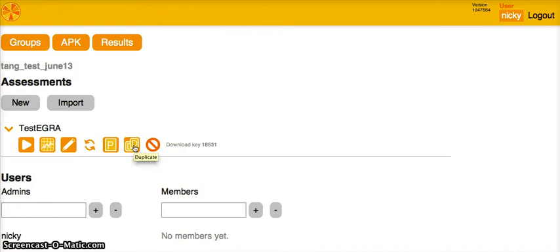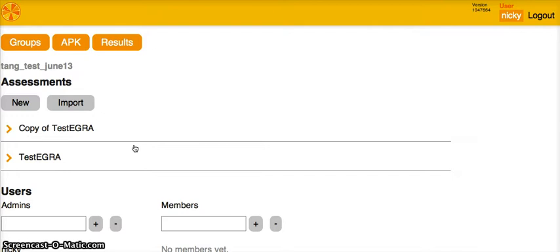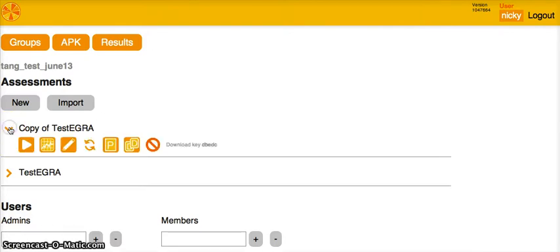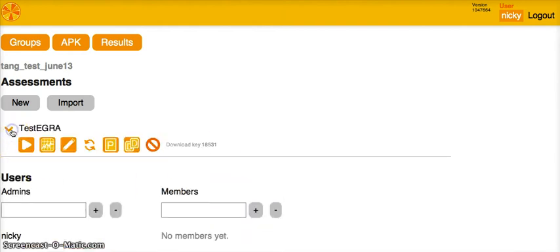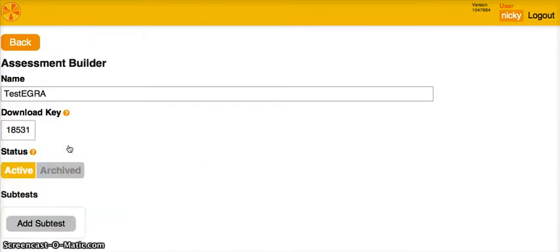The next button is marked Duplicate and allows you to duplicate the assessment. If we click this, we will create a copy of the Test EGRA. For the time being, we have no use for that, so we can use the last button, which is Delete, to delete that assessment. Now, let's go ahead and get started editing this assessment by hitting Edit.